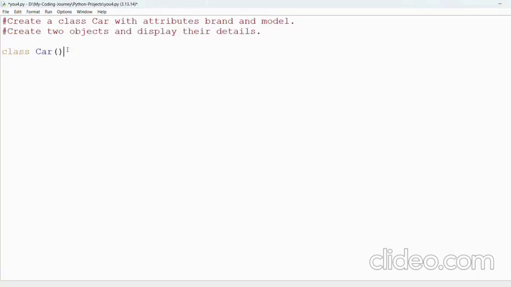Next question is to create a class car with attributes brand and model. Create two objects and display their details. So simply I will create a class named car. Then I will create a constructor, that is init. This is the syntax of how to make a constructor. Then I use self and then the brand and model parameters. Then I will initialize the values: self.brand equals brand, self.model equals model.